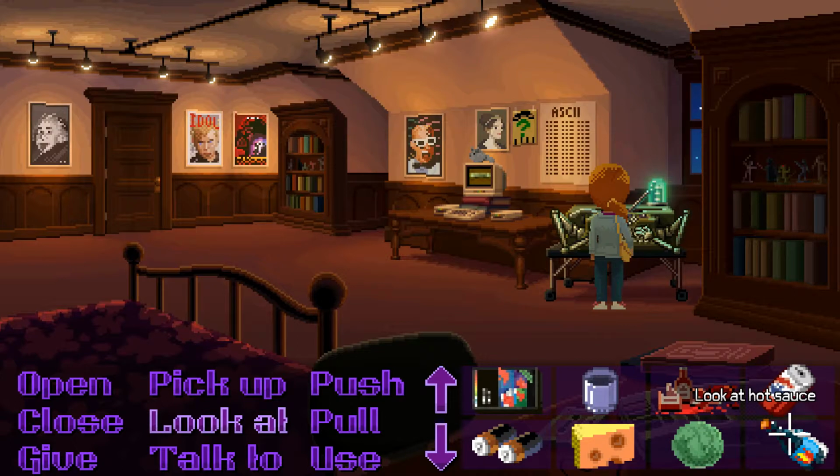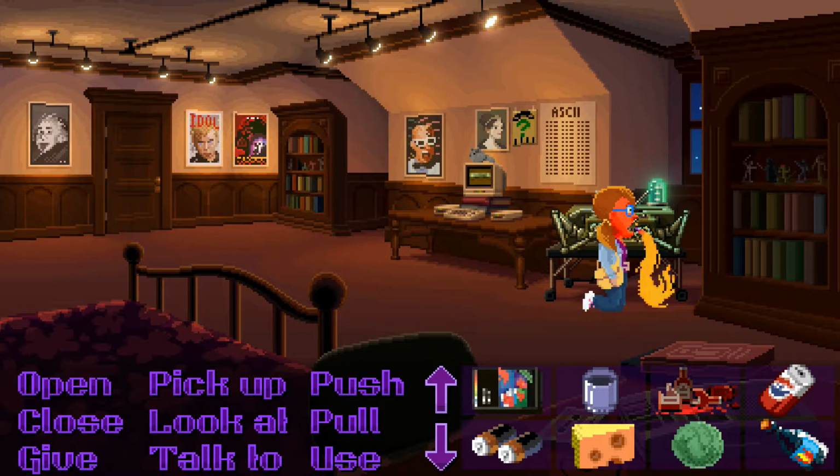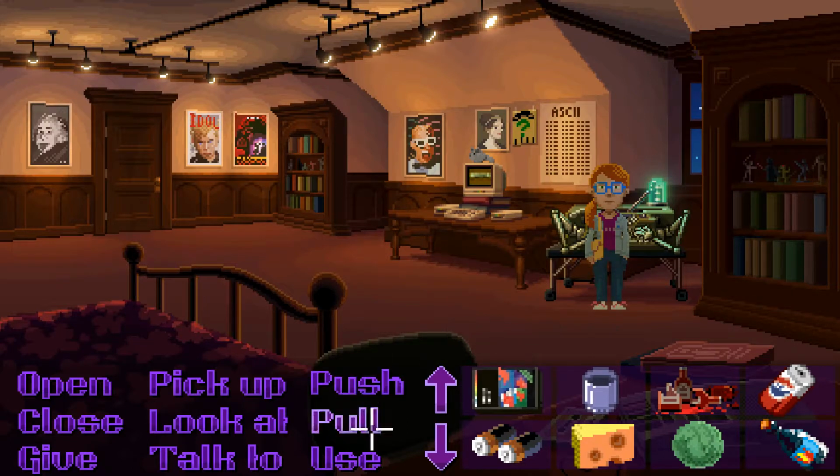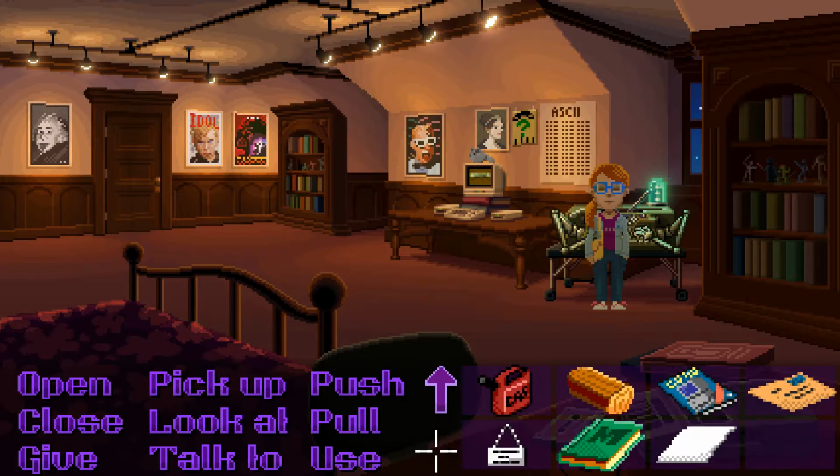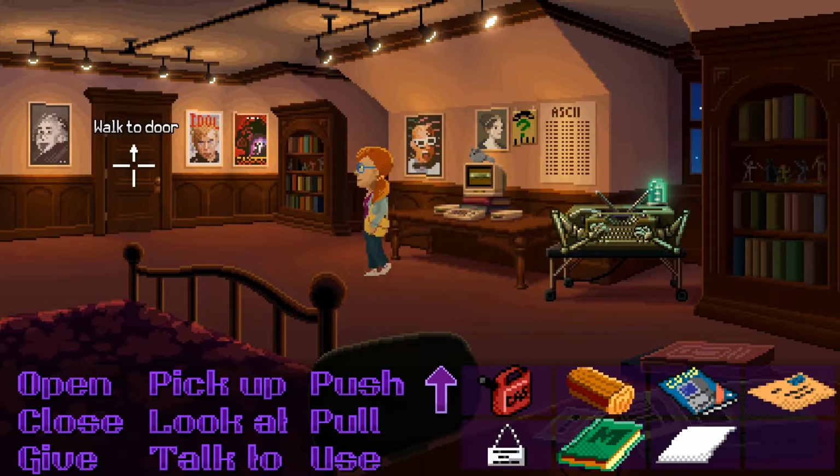Mold, cheese, hot sauce. Can we use the hot sauce? Well, we can start a fire with it. Okay. Computer magazine. Look at letter. There's nothing here that I can use as ink. Is there? Oh, that's a bag of pants. Right. What else can I do? We can go and start a fire in the fireplace, can't we?